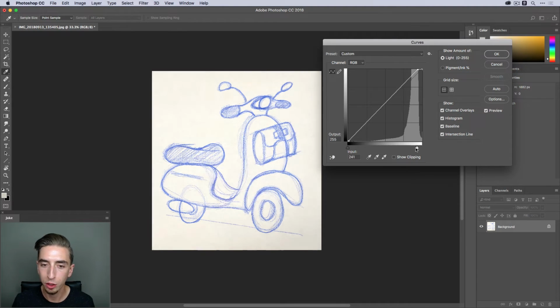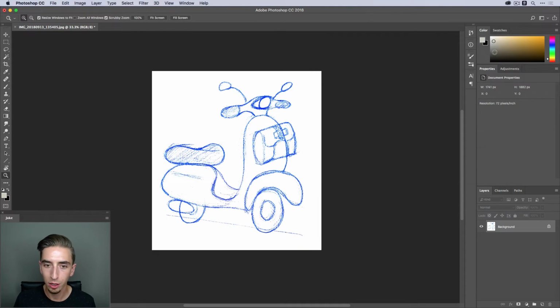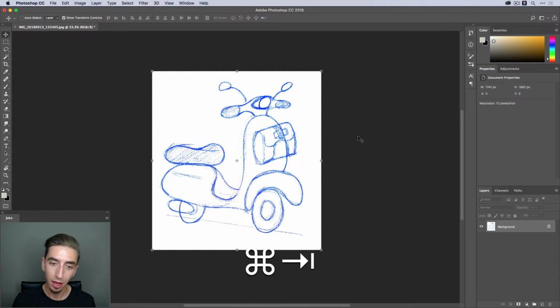All I want to do is bring the whites up so that I get rid of all of that paper color. It basically makes everything in the background pure white, and then I'm going to grab my darks and darken that up a little bit so those lines are nice and dark. There we go. That's all I wanted to do. Click OK. And now I could save this as a JPEG and import it into Illustrator, but there's actually an easier way. All I have to do is say Command A to select all, copy with Command C, jump into Illustrator.